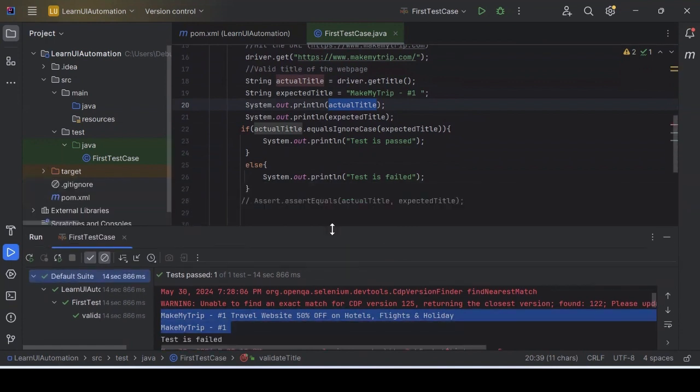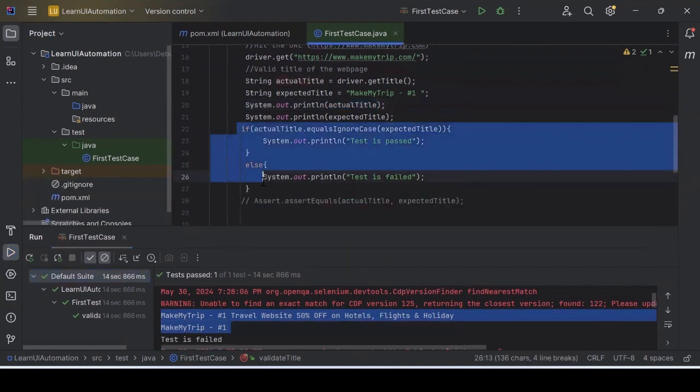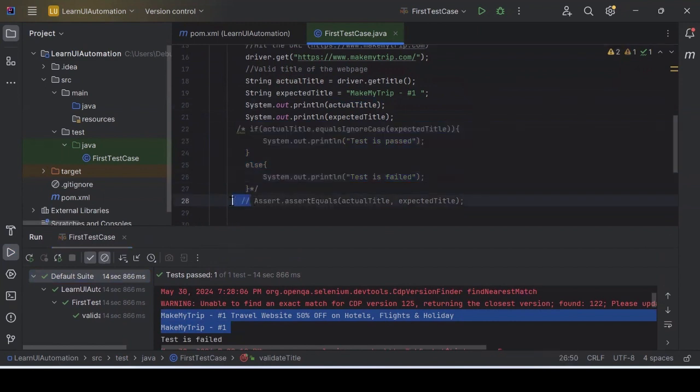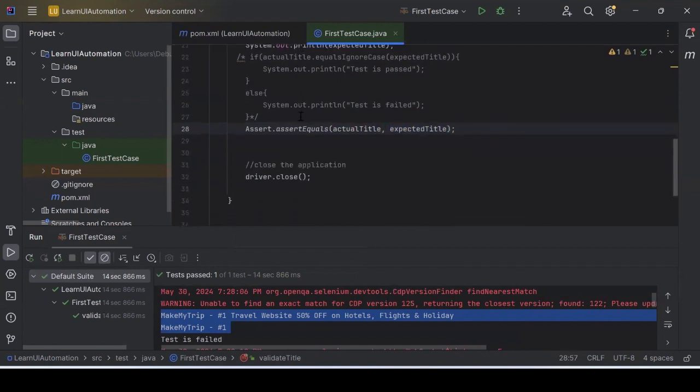So how do we overcome such a situation? We have the Assert class in TestNG. I will comment out this code and uncomment this assert. What does this Assert class do? We have the assertEquals method inside this class, and with its help we can check whether our actual title and our expected title are the same or not. If they are not the same, TestNG will immediately fail the test case and give the result that this particular test case failed.